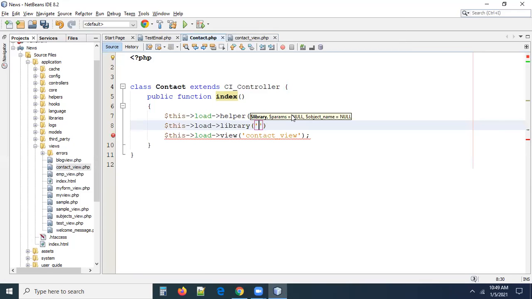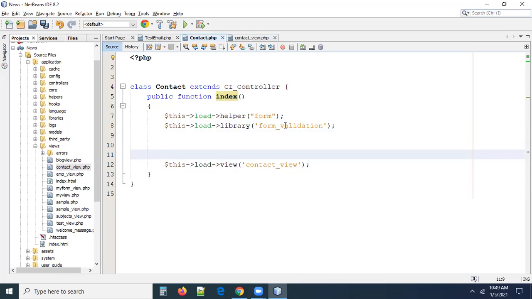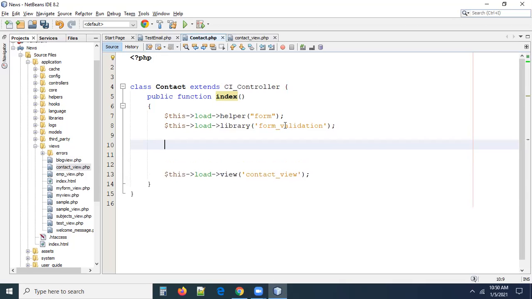What is the library, guys? Here the library name is going to be form underscore validation. If you don't know, go through the manual and try to find the validation library name. Form underscore validation. Once this library is loaded, we have a method called setRules. By using this setRules method, we can define the rules on an input field.